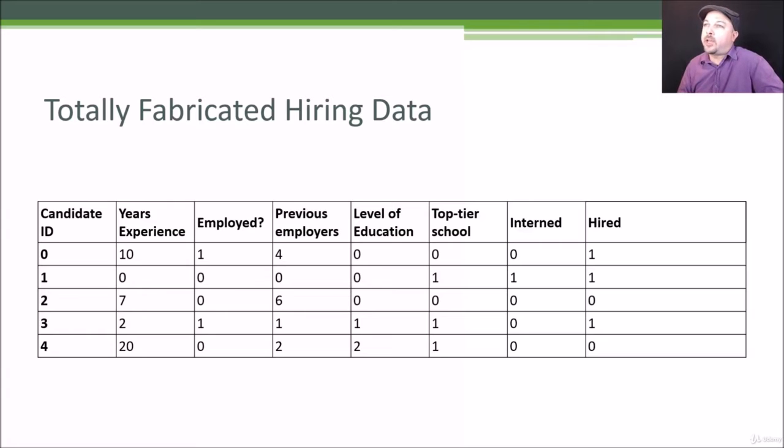So let's make some totally fabricated hiring data that I'm going to use in this example. We have candidates that are just identified by numerical identifiers. And I'm going to pick some attributes that I think might be interesting to predict whether or not they're a good hire or not. How many years of experience do they have? Are they currently employed? How many employers have they had previous to this one? What's their level of education? What degree do they have? Did they go to what we classify as a top tier school? Did they do an internship while they were in college? And we can take a look at this historical data, and the dependent variable here is hired. You know, did this person actually get a job offer or not, based on that information?